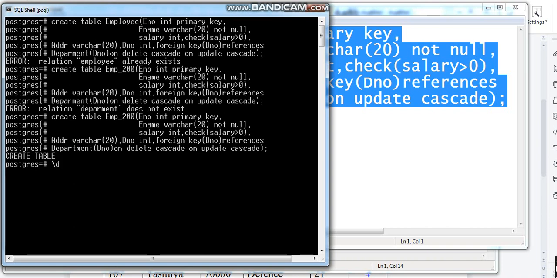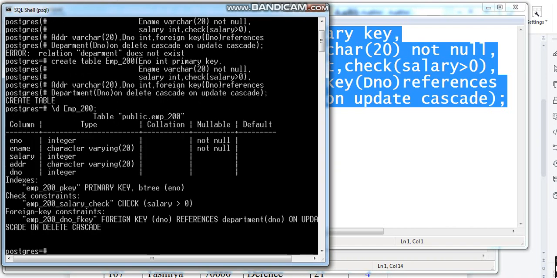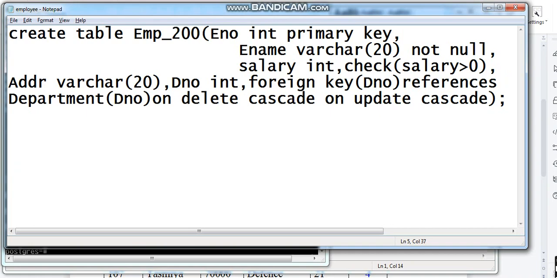Now to see the definition of this table, type \d and just the table name you have given right now, EMP underscore 200 and semicolon. So here you can see the table definition. Here you can see the primary key, what all constraints are applied on this, what all are the foreign keys. Okay, now we are going to insert the values in it.